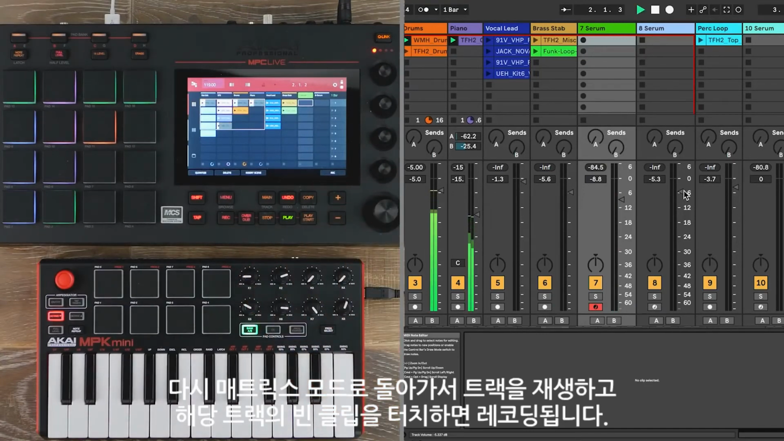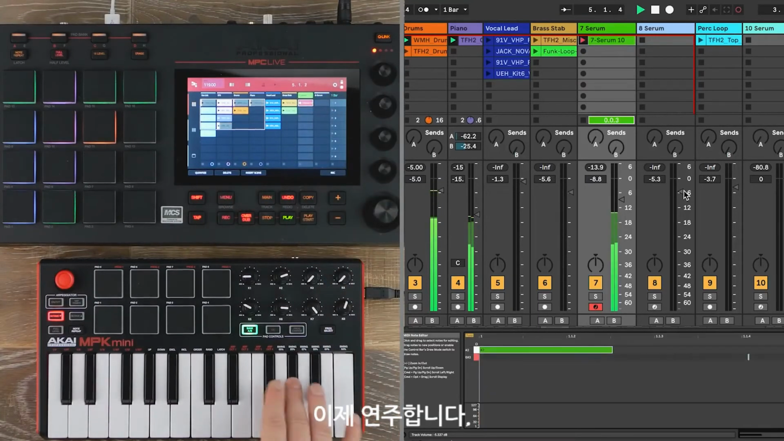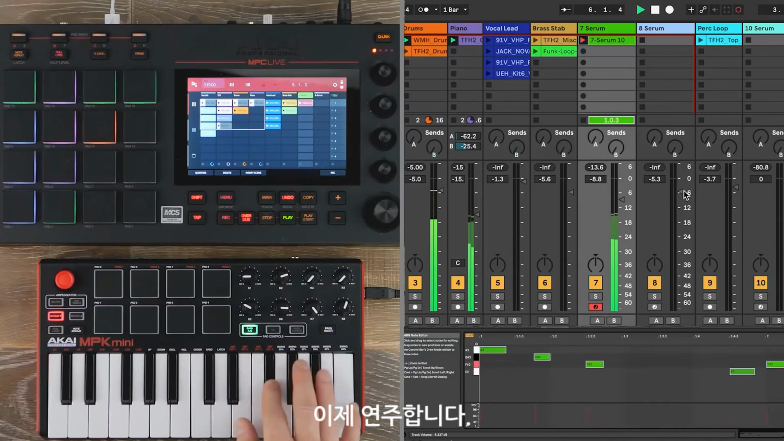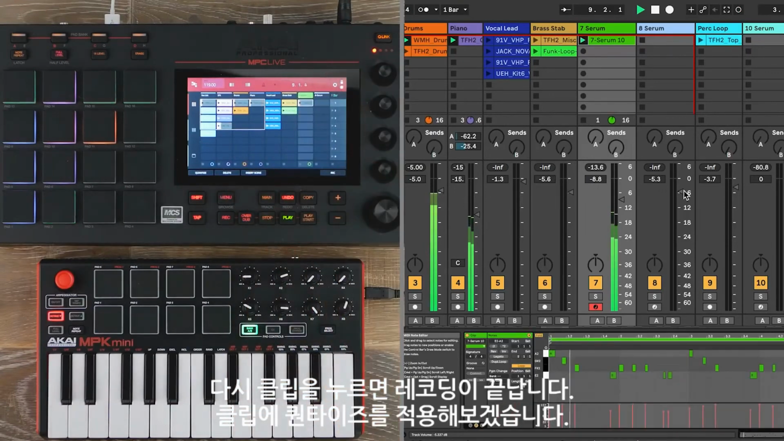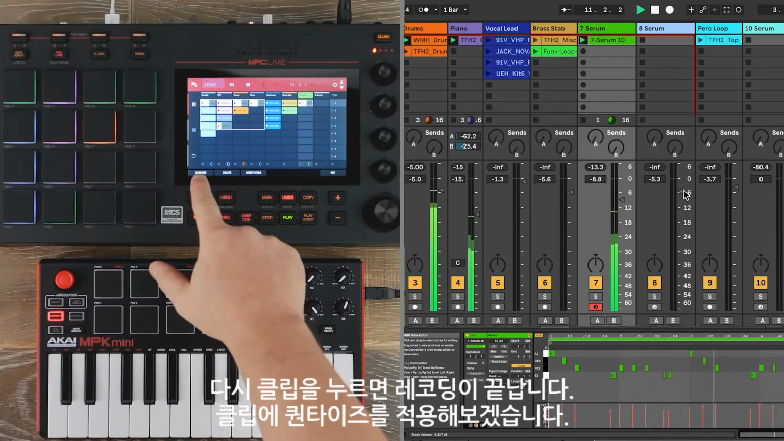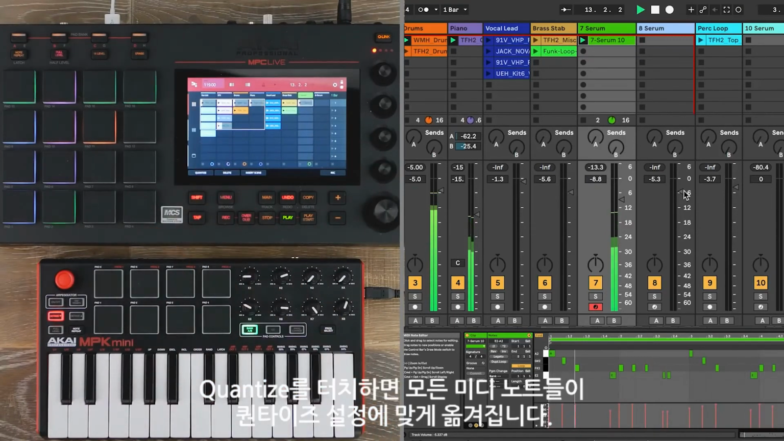Now to record, all I need to do is tap my empty clip. And start playing. So to finish our recording, we just tap the clip. And now we're going to quantize our clip. So we just hit quantize and you'll see all the notes snap to our grid.